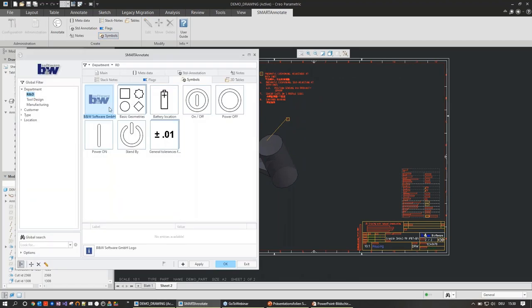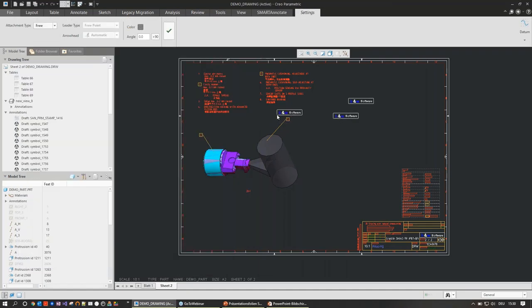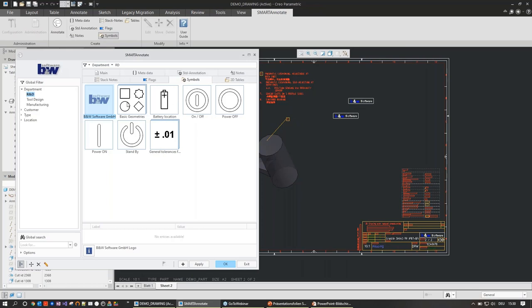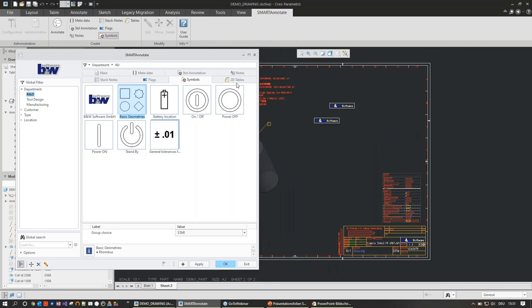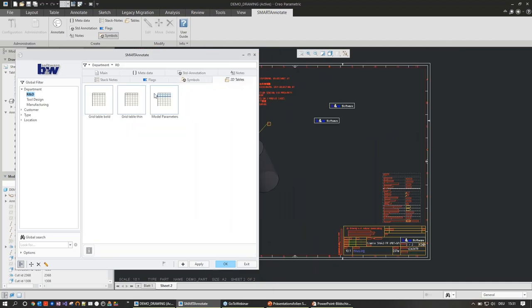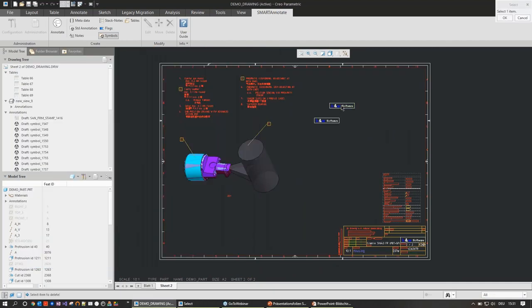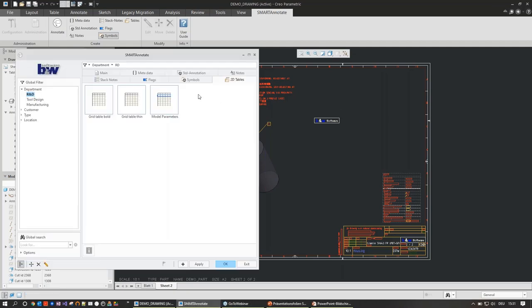Okay, another part is creating symbols. Creating symbols is also possible to have just graphical content and so on. You can also choose from groups, or use fill variable text, just as we have seen at the standard annotation. And I will delete this one because I want to add a drawing table.